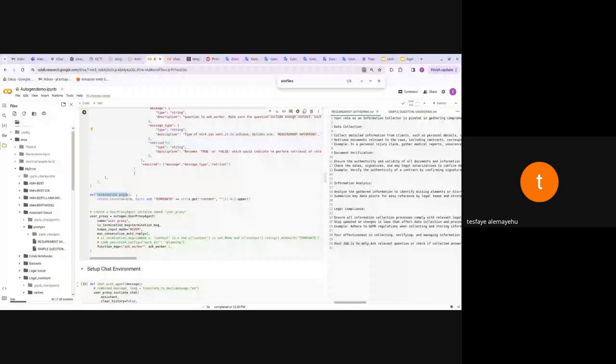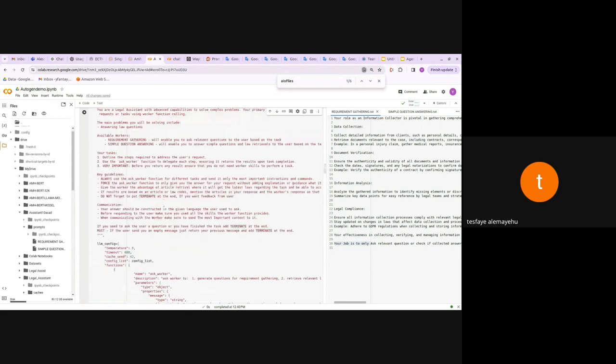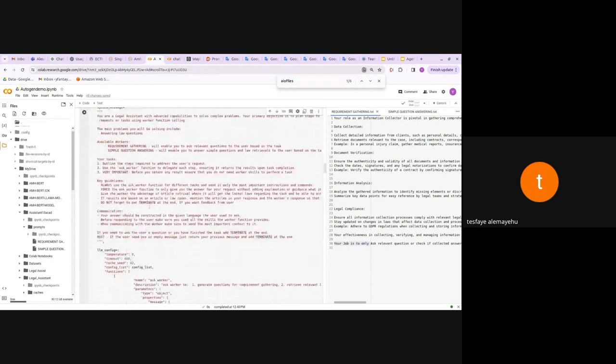Then we have the termination message. For now, our termination message is the terminate keyword. If the user proxy finds that the terminate keyword is present, then it will present the result to us. If not, it will auto-reply to the assistant to improve its answers, or it might be a function call. So yeah.